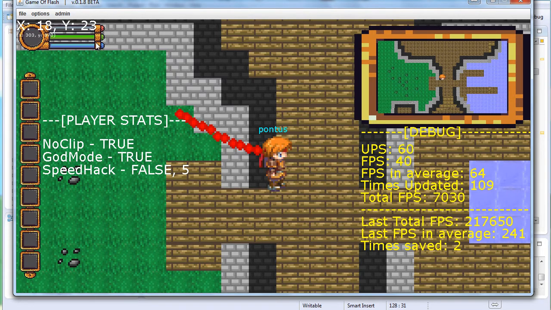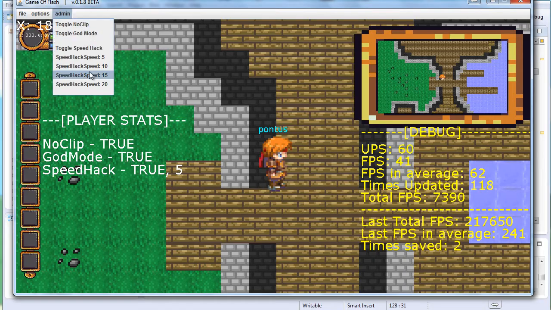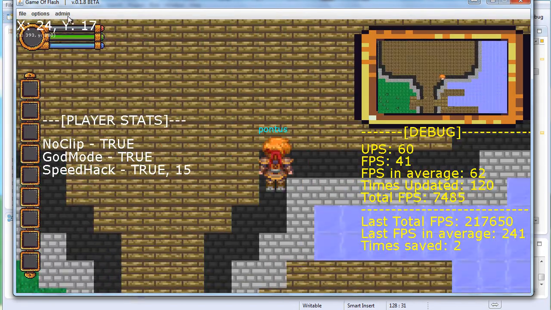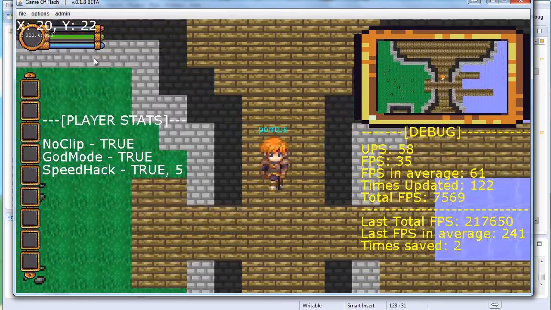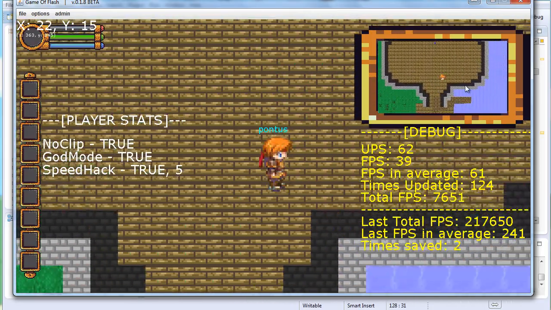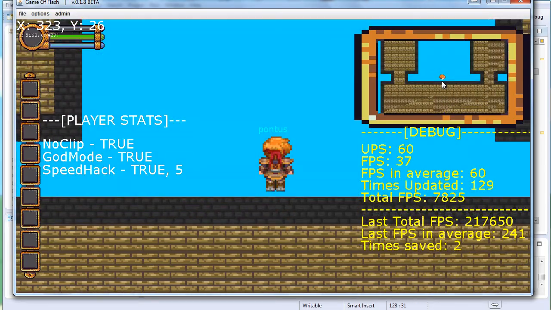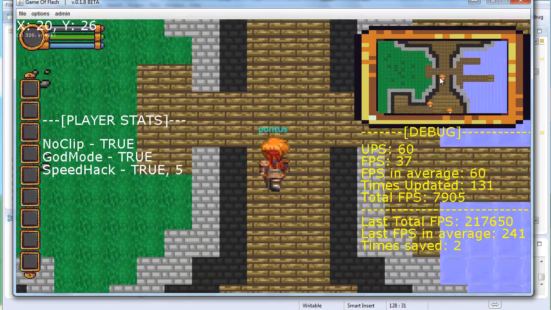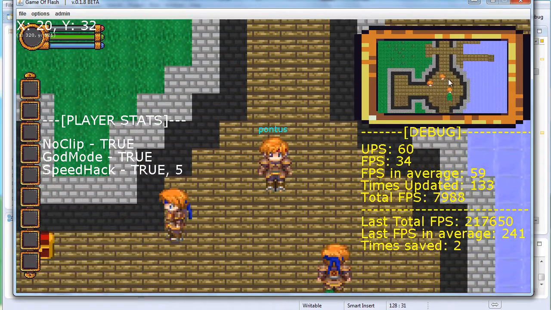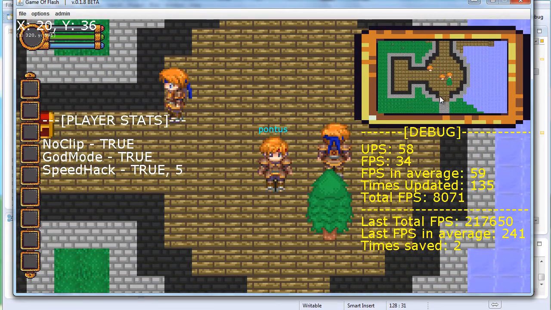I can toggle the god mode, which makes me not drain mana, and toggle speed hack, which sets what speed you get. So 15, for example, moves really fast, and 5 is a bit faster than normal. I will also show you how to create different pictures for your characters and everything on the minimap. So I'll meet you guys in a second.